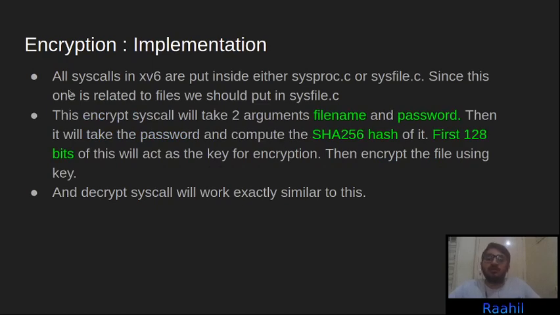Now looking at the implementation part, here we will implement this encrypt system call, and it will need two arguments, that is the file name and password. Once we have the password, we will hash it with SHA-256, and it will return us 256 bits, and we will take the first 128 out of it, and then that will act as a key for encryption. Now we will AES encrypt with this key.